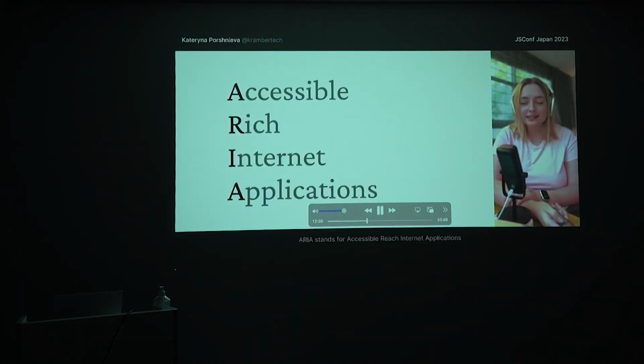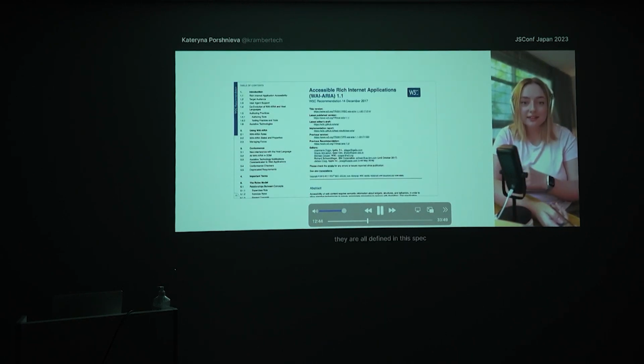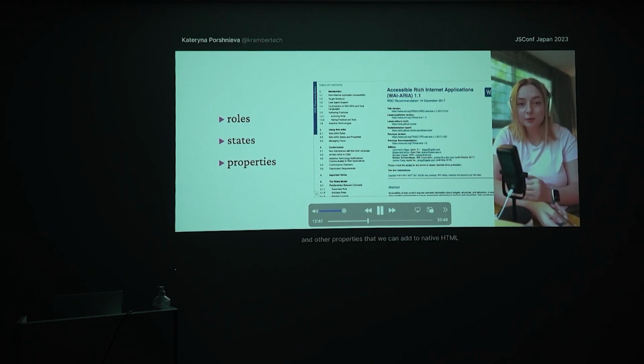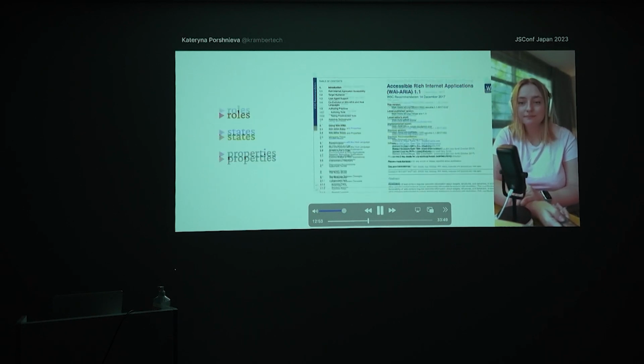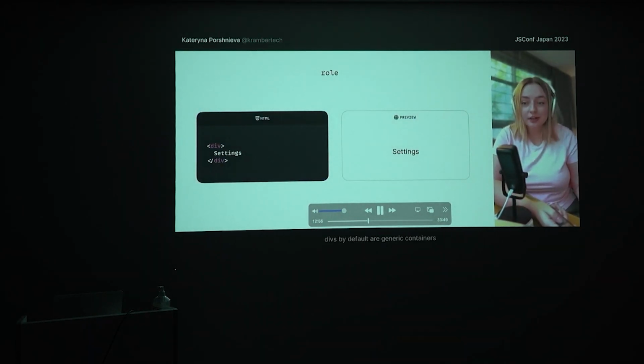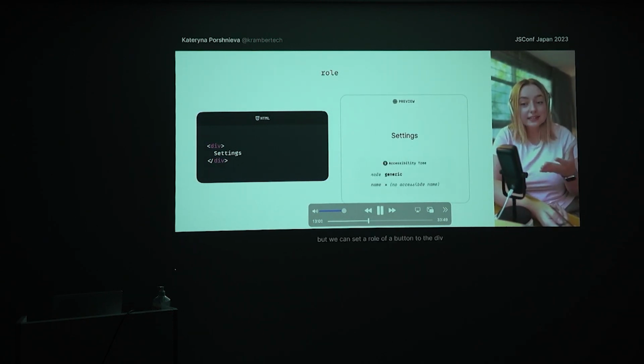ARIA stands for Accessible Rich Internet Applications. It is basically a set of different roles and attributes that we can complement native HTML with. They're all defined in this spec, which adds additional roles, states, and other properties that we can add to native HTML to improve how they are perceived by assistive technology. For example, divs by default are generic containers, so they don't provide any meaningful semantics. But we can set a role of a button to the div to change how it is displayed within the accessibility tree.